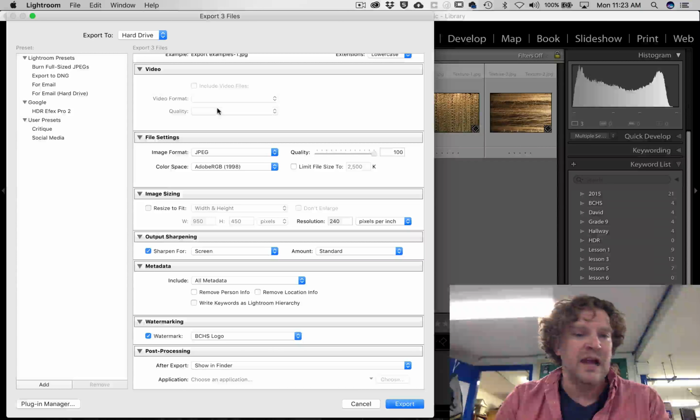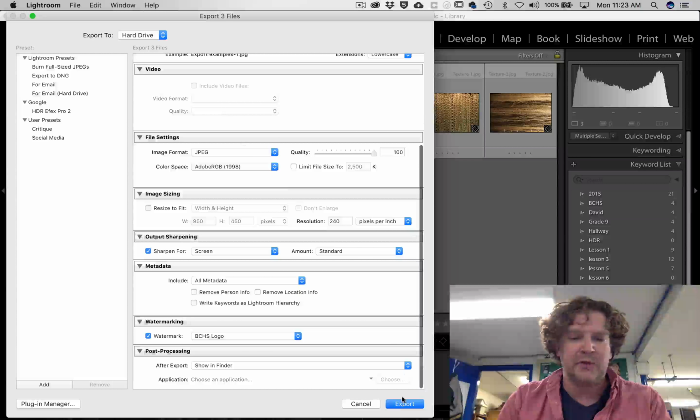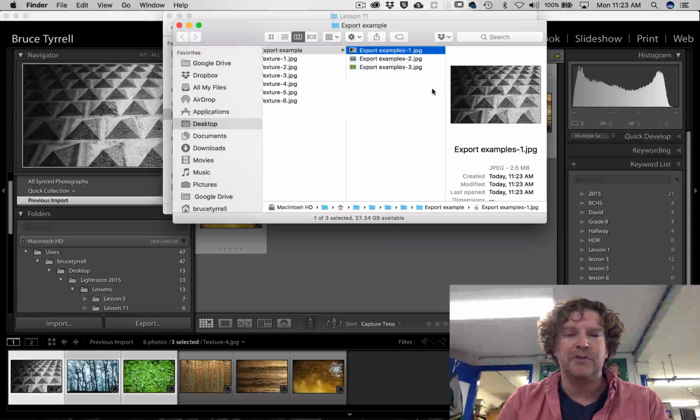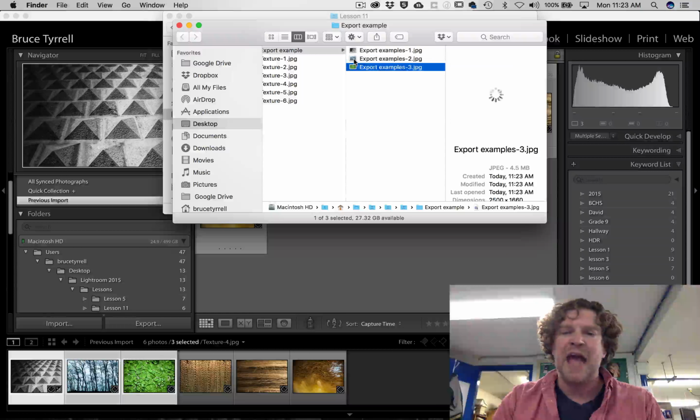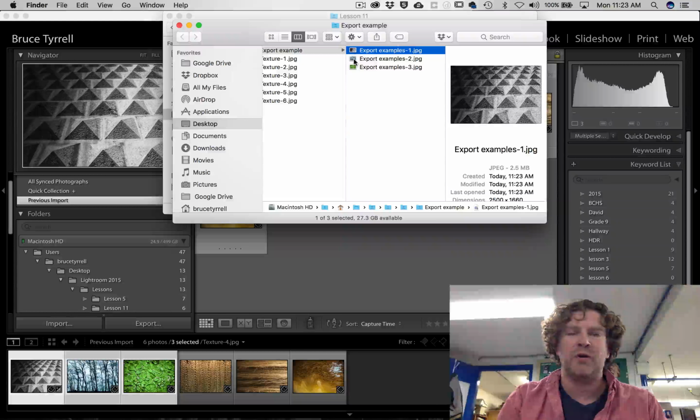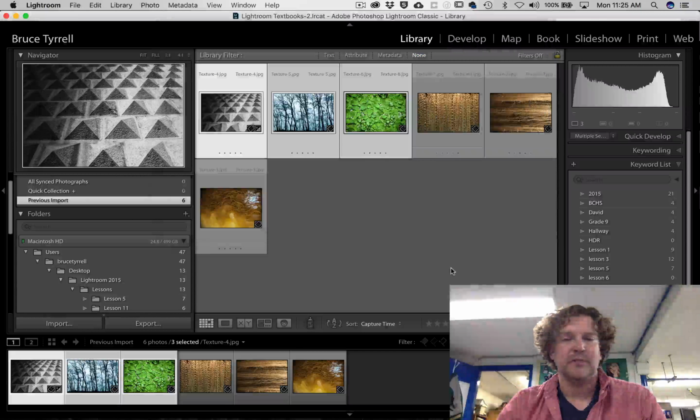Alright, and so now I'm going to export them. So hit export, exports my 3 files, and boom, it brings it up in here, and I have all of these pictures now as JPEGs, and they have my watermark that I've placed on them. So that's it in regards to exporting from Lightroom.